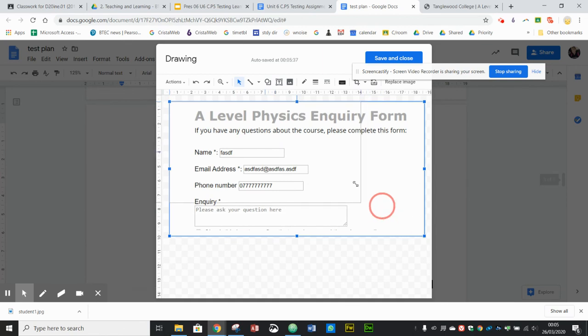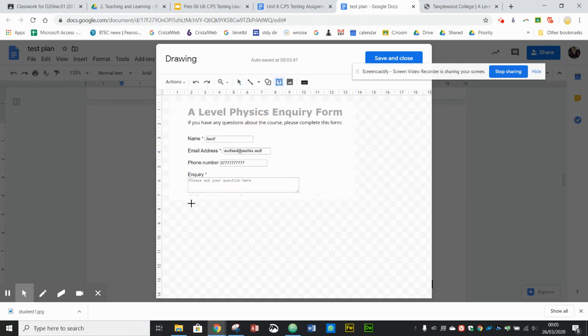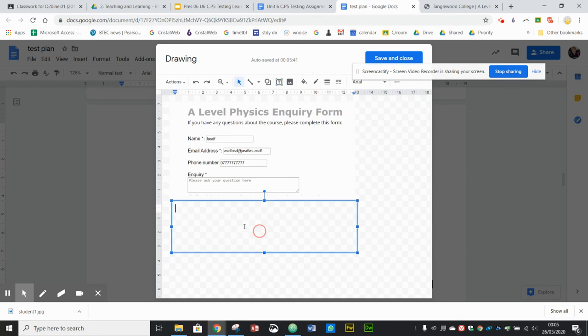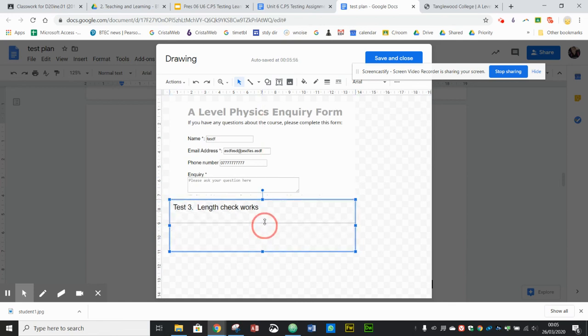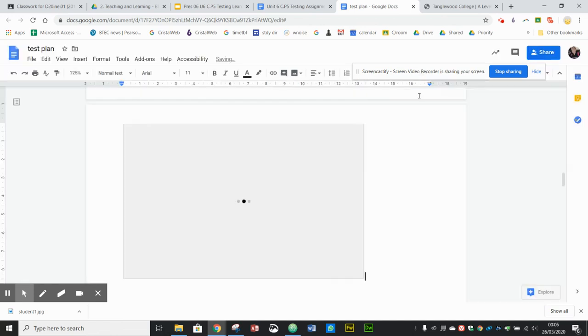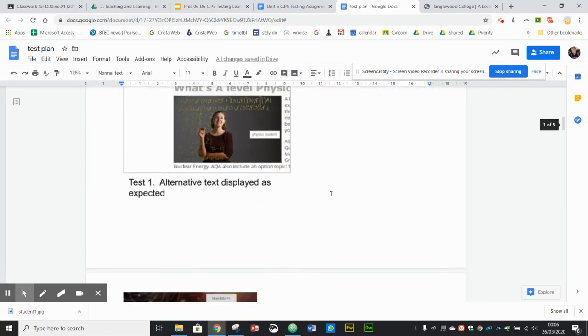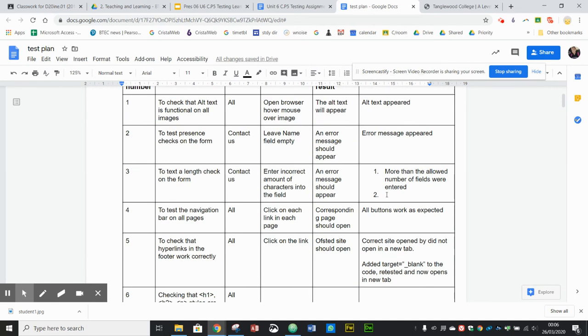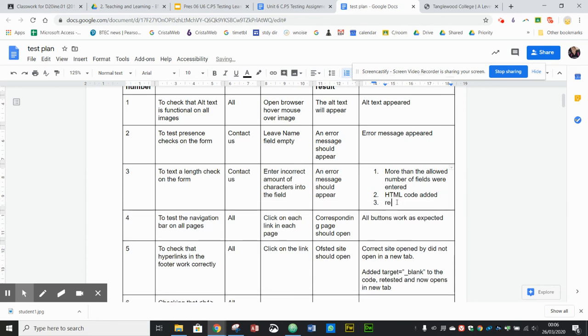The only thing that will slow you down is if you don't know how to fix something. But normally Google stuff and it will help you. Still test 3. Length check. Works. Easy peasy. I don't want loads of text in your captions. Just keep it nice, straightforward, descriptive. That is all you need to do. And then we go back up to the test table, the test plan, and HTML code added. Pre-tested and the length works.